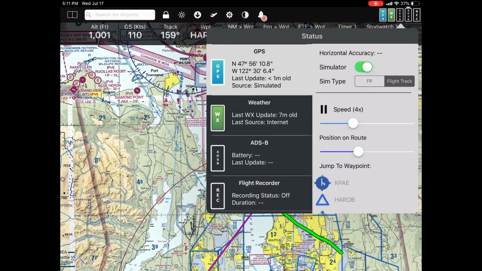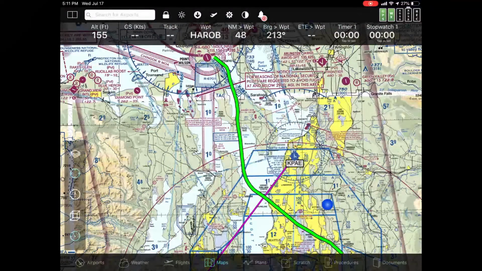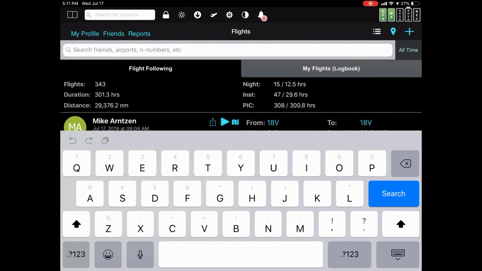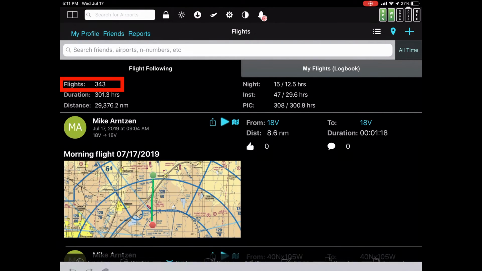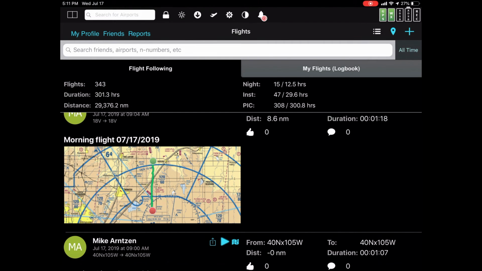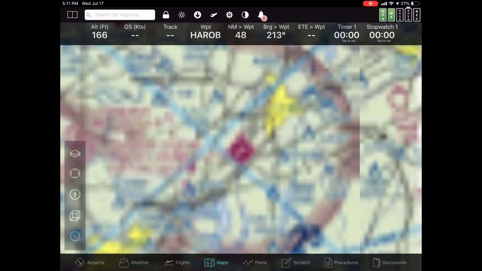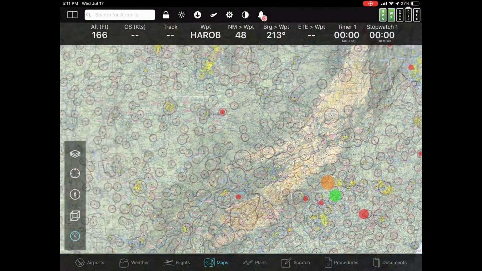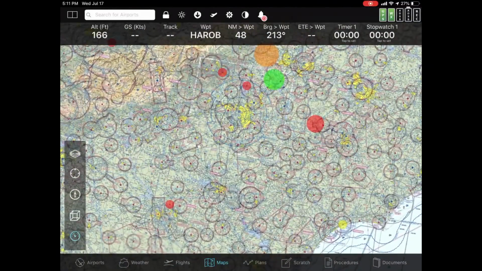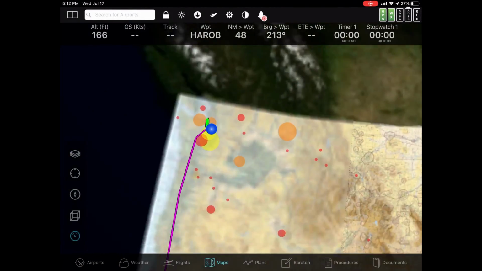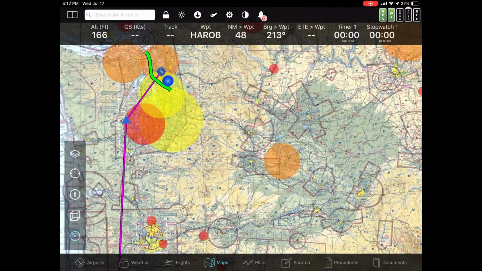I'm going to turn the simulator off and go back to my flights menu very quickly and get rid of the filter. So now we have 343 flights total being taken between Jeff, between myself, and between Mike. And remember that heat map feature that shows you where people have flown. So if I tap that button in the upper right corner, it'll show me a much more elaborate map. So a lot of flights taken in this area. But I'd be willing to bet an awful lot of flights taken in the Pacific Northwest too.